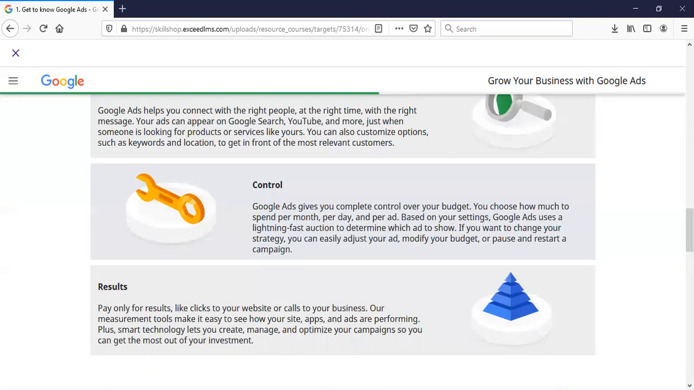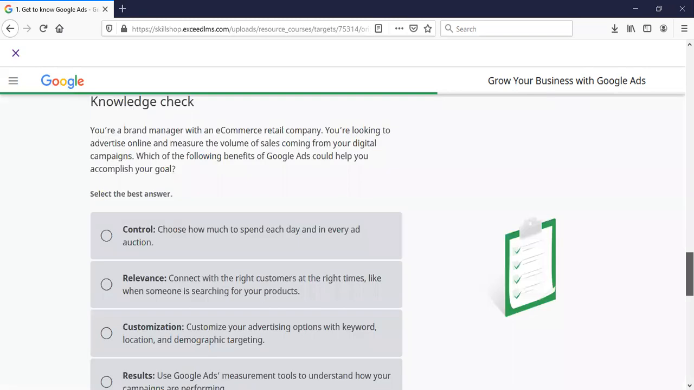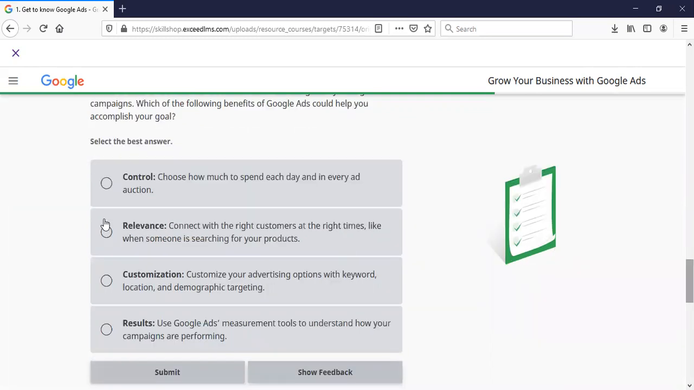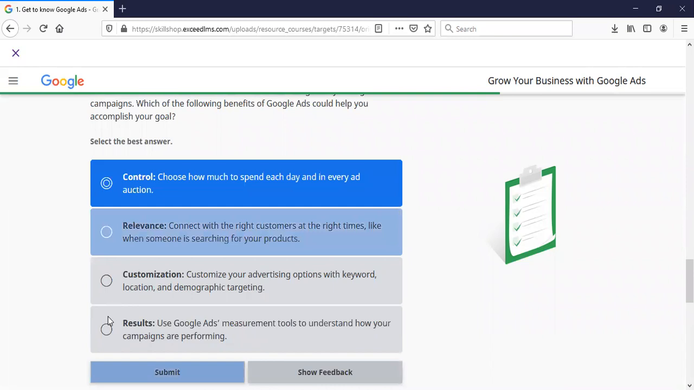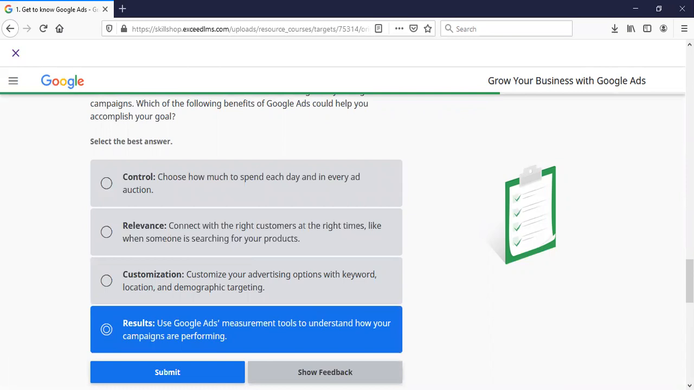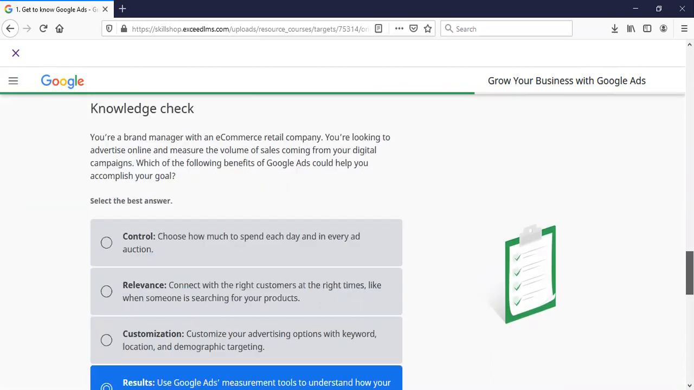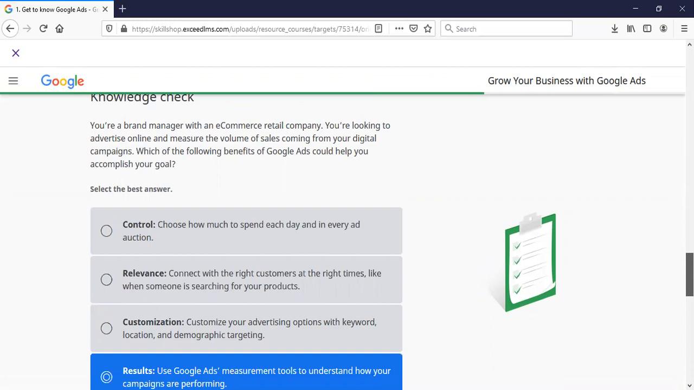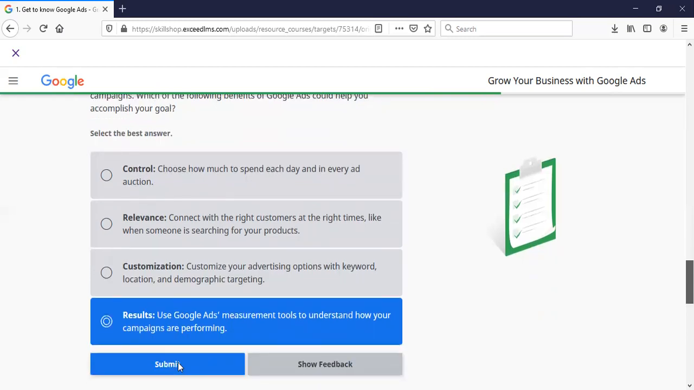You are a brand manager with an e-commerce retail company. You are looking to advertise online and measure the volume of sales coming from your digital campaigns. Which of the following benefits of Google Ads could help you accomplish your goals? Control, relevance, and results. The answer is results.